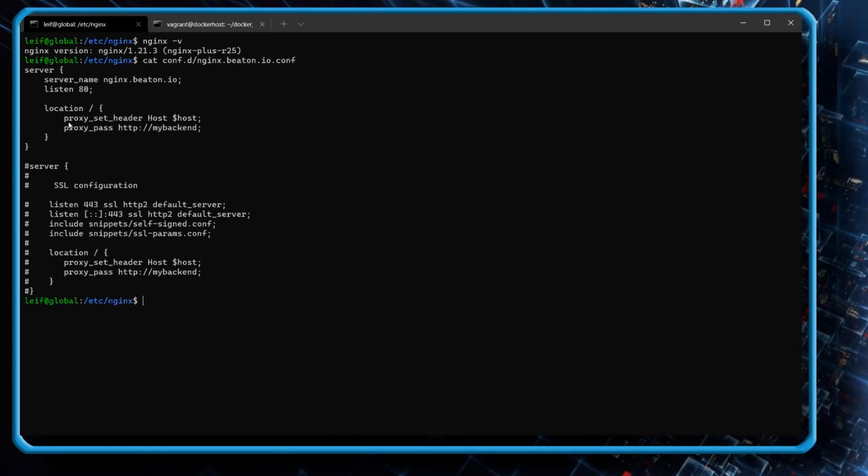I'm setting a header for the upstreamed proxied request, where I'm setting the host header to match $host. I'll explain that just after I've explained the second statement here. It makes more sense then. The second part here is a proxy pass. So essentially, I'm telling the NGINX server that once I get a request that matches this location, I'm going to proxy pass that request to somewhere. And in this particular case, I'm going to proxy pass it to http://my backend.